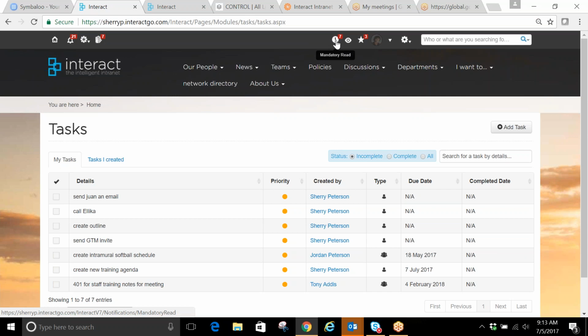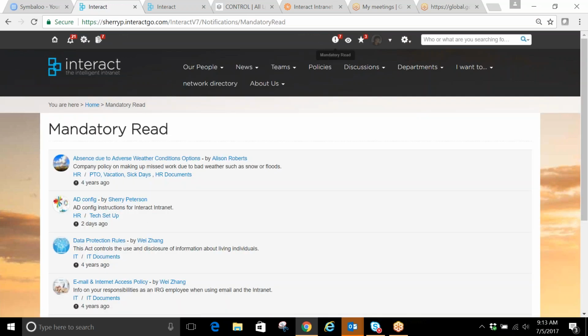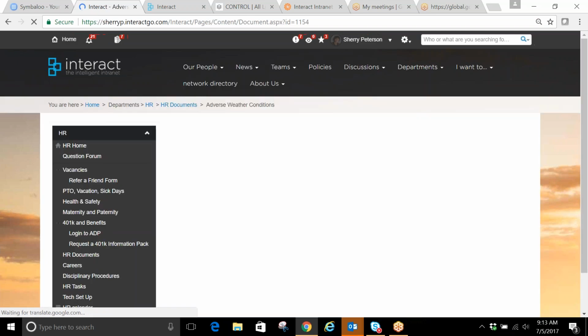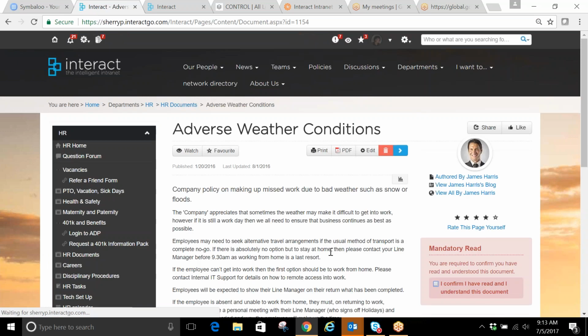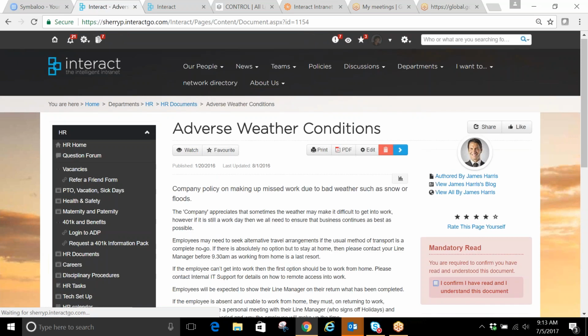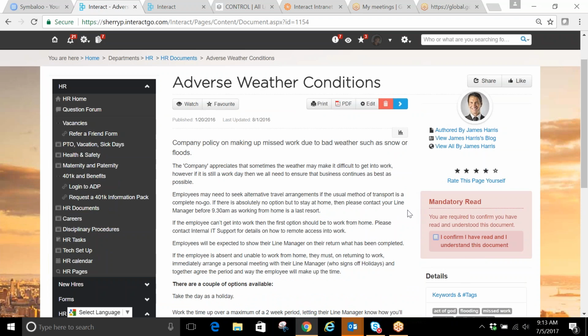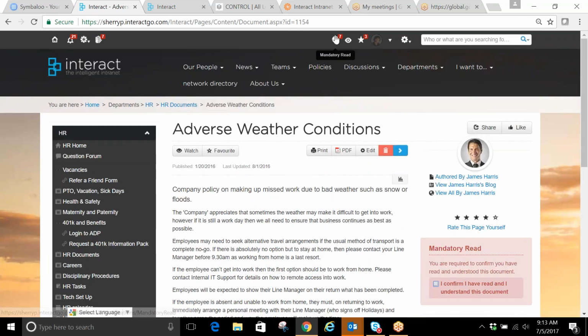The next icon over here is your mandatory reads. So let's say you have a policy change or whatever it happens to be, and it has to be pushed out as a mandatory read. This is what it looks like from a typical end user perspective. They would click it, see the title, who authored it, and then when they click it, it's going to open the page, and on the right hand side they could eventually mark it off. The next time they come here, it would no longer be here for them. So that's what it's going to look like when you push it out.